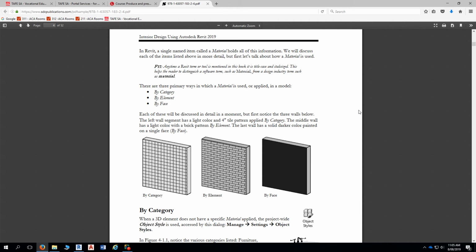So the first material that you changed was on the wall of the pool house, wasn't it? So to get to that material, what did you have to do? Click on the surface. Yeah, you had to select the wall, didn't you? And then what? Edit type. Go into its type properties. Yeah. So that material assignment for that wall is said to be by element.